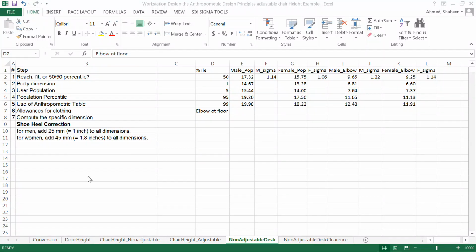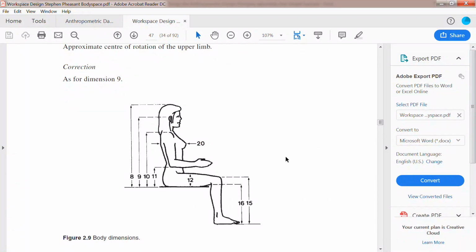In this example, I will show you how to calculate the height of a non-adjustable desk for working in an office or studying, or a school desk, things like that. So let me show you the dimensions here. If I want to work comfortably in an ergonomic posture, I should have my desk set at my elbow height, so my elbow relaxes on the desk to do whatever work I want to do.